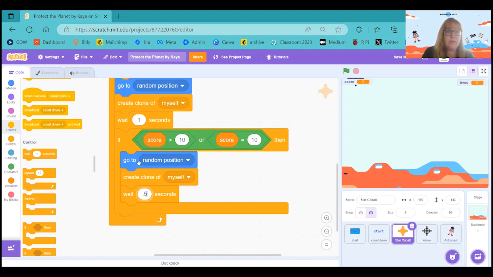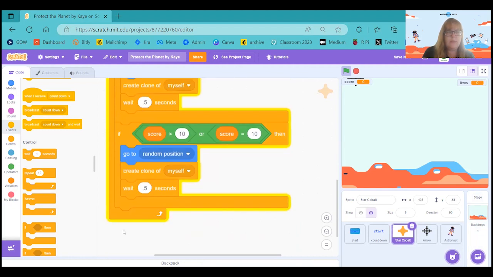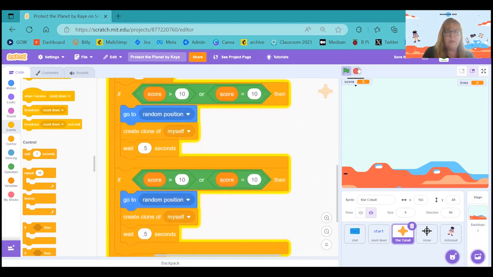Now, I could drag all of these blocks back in, but I like a shortcut. So I'm going to hold my mouse on top of this if-then block and right-click and duplicate my code and then drop it underneath. I've made sure I'm still inside that forever block, but I'm underneath. And this time, if the score is greater than 20 or equal to 20, I'm going to get it to wait 0.25 of a second.